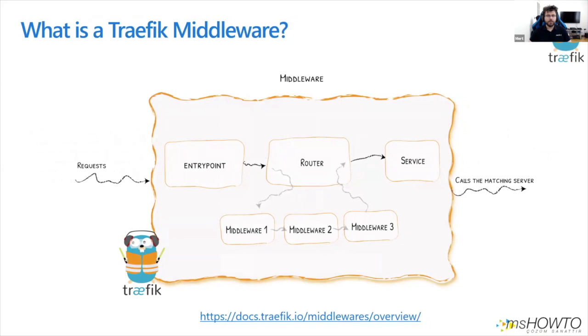Let's have a look at what middleware is. You can think of it like a proxy, so we can play with the request just before it arrives at the server. For Traefik, we can add middlewares attached to the routers between the endpoint and the service. There are lots of middleware options, so let's have a quick look.